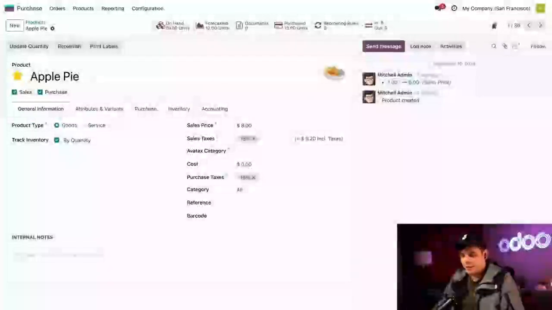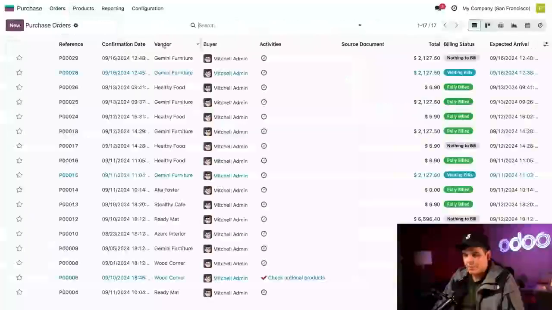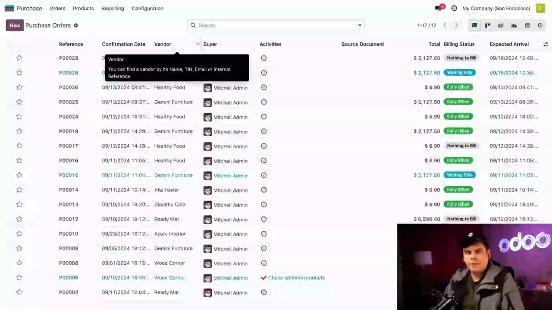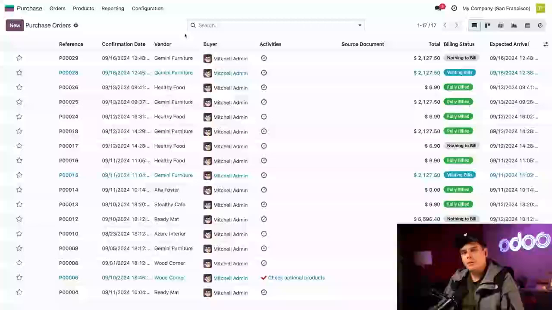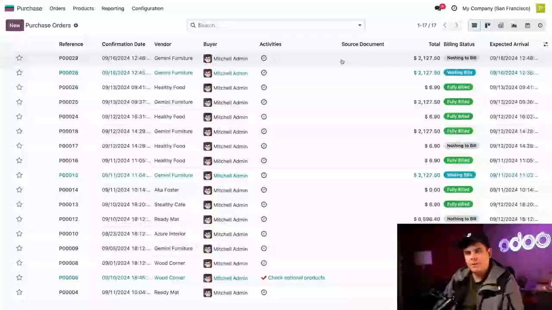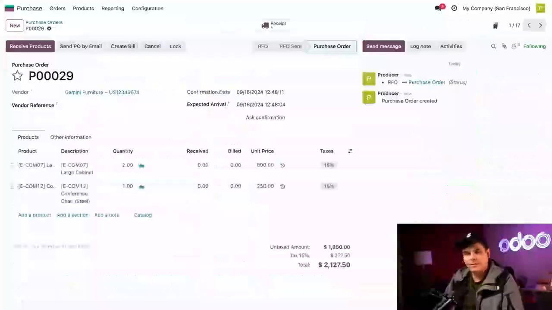Para verificar isso, vamos até pedidos e selecionamos ordens de compra. E aqui veremos todas as ordens de compra que criamos. No topo, temos uma ordem de compra para móveis Gemini. Ela tem um status muito interessante de nada para faturar. É um pouco estranho. Então, vamos clicar aqui, e vemos que há um botão roxo na parte superior que diz receber produtos.